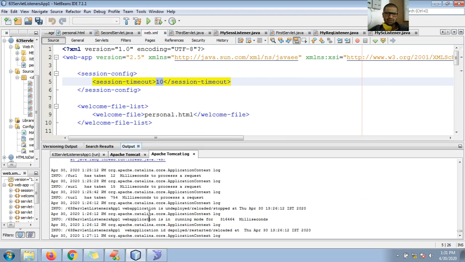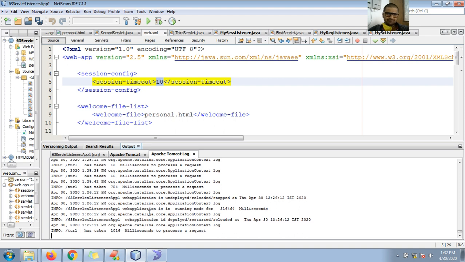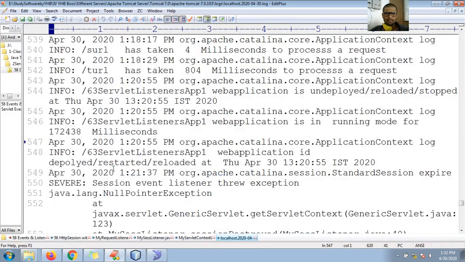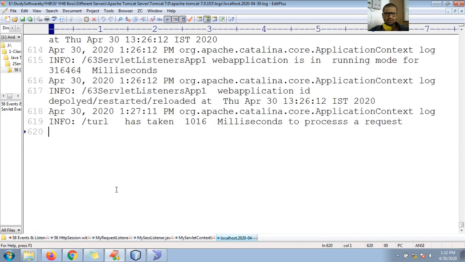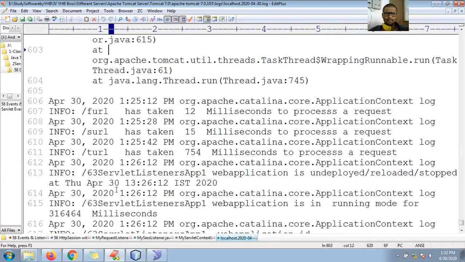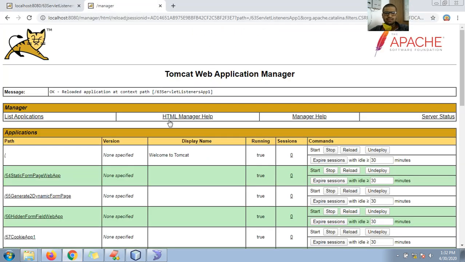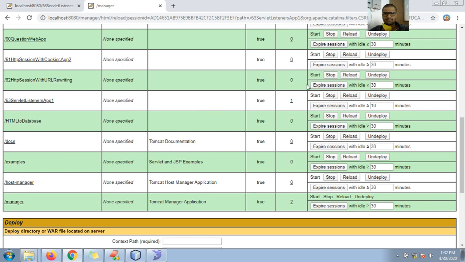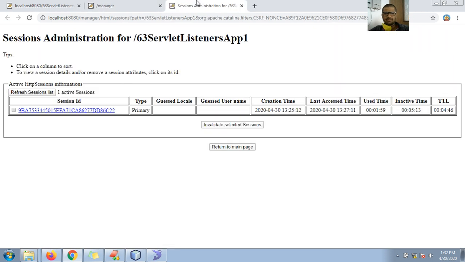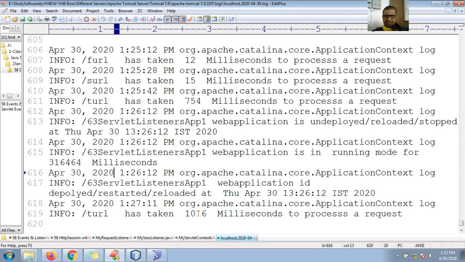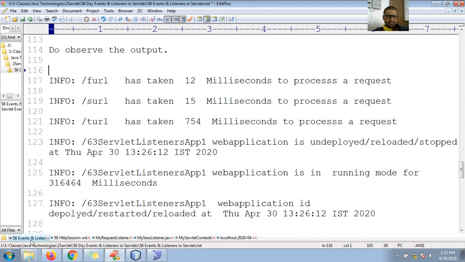Let me go to my ServletContext log file. So where is my log? Page down. Okay, fine boss. So let me check the session. So it is still used, inactive for 5 minutes and time to live for 4 minutes and 46 seconds. So I have to wait until it finishes. Okay guys, so do observe the output. This is the output.